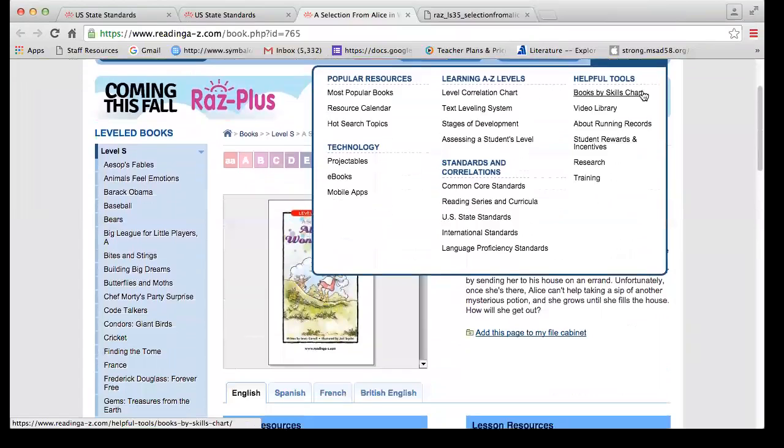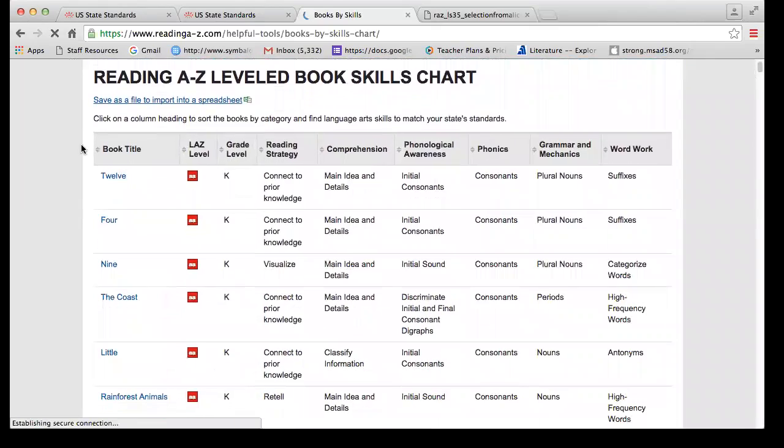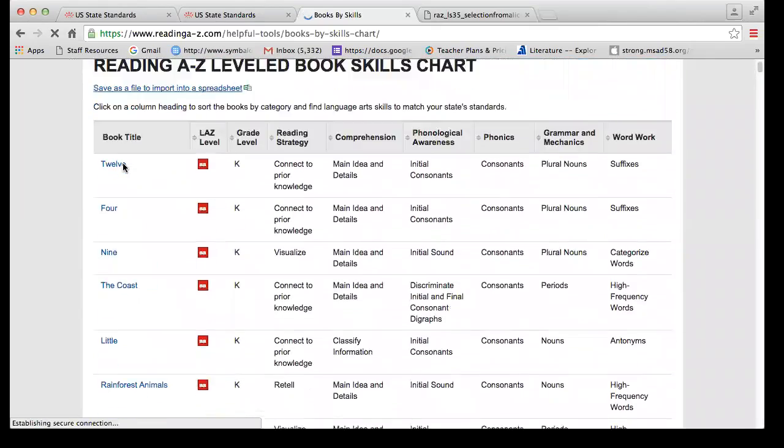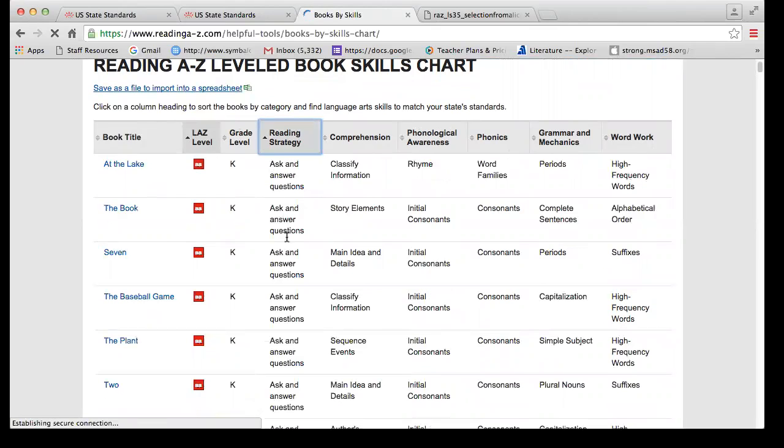Also in the teacher corner is the books by skills chart. So if you are looking to teach a specific reading skill or strategy, this would be a handy tool to use. It has all of the Reading A to Z books listed, and you can sort them based upon what you want to teach. If you want to teach a particular strategy, when you click up here, it sorts it A to Z.